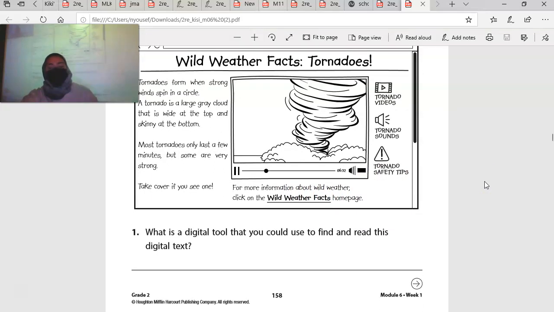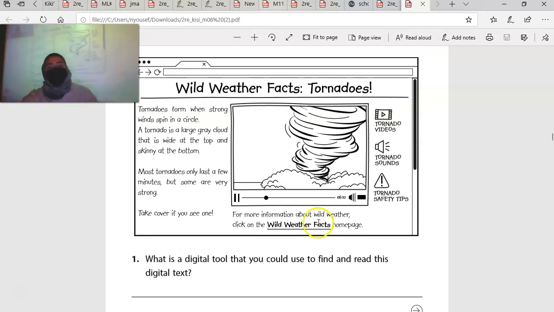It's called a hyperlink. That means if you click on it, something else will pop up. All right, we have tornado videos, tornado sounds, and tornado safety tips. These are all icons to tell us what these things mean. And there's also a video here, right? How long is this video? 6 minutes and 32 seconds. Good job. It tells you that at the end.